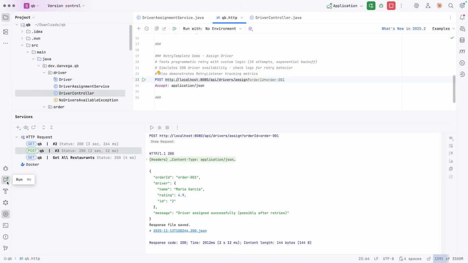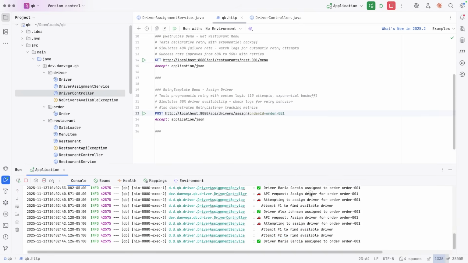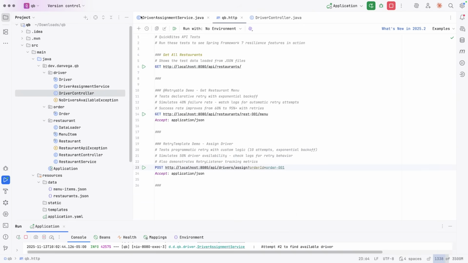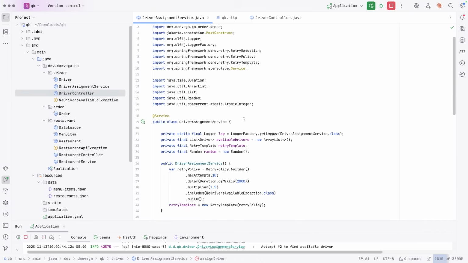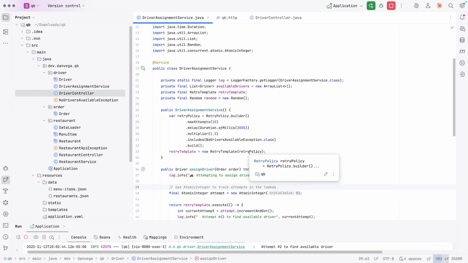So let's go ahead and look at our console here. And here is that. So we are attempting to assign driver, attempt 1, attempt 2. Finally, we assigned a driver to that particular order. So again, this is the retry template. If you want to use this, you get a little more control over it through what you can set.